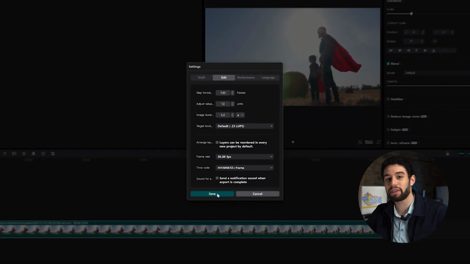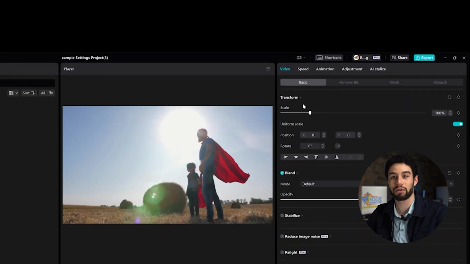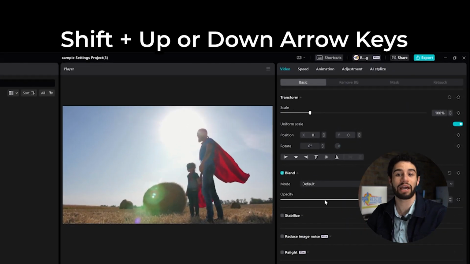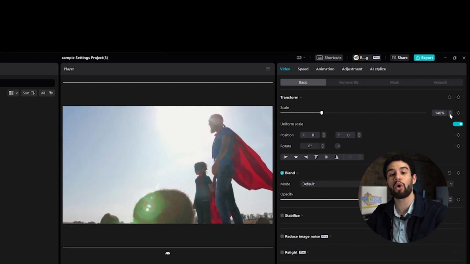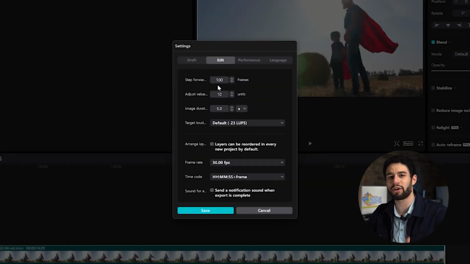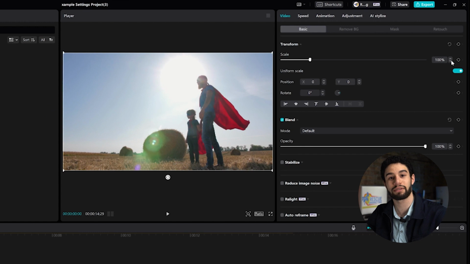If I keep this value set to 10, then I select a clip and go to the scale. Holding Shift and clicking the up or down arrow keys next to the parameter will jump the scale slider up by 10 or down by 10. If I go back and adjust the value to 20, then I go to scale again, it will jump up by 20 units. This works for just about any effect. Once again, the max number you can set this to is 100.